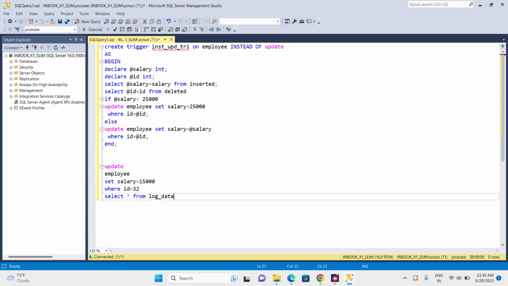My requirement is that the minimum salary of any employee is 25,000. We should not update the salary of an employee to less than 25,000. So just as an example, by mistake I am trying to update the salary to 15,000 where ID is equal to 32. By mistake I can do this kind of thing. To stop this activity I have created an instead of update trigger.